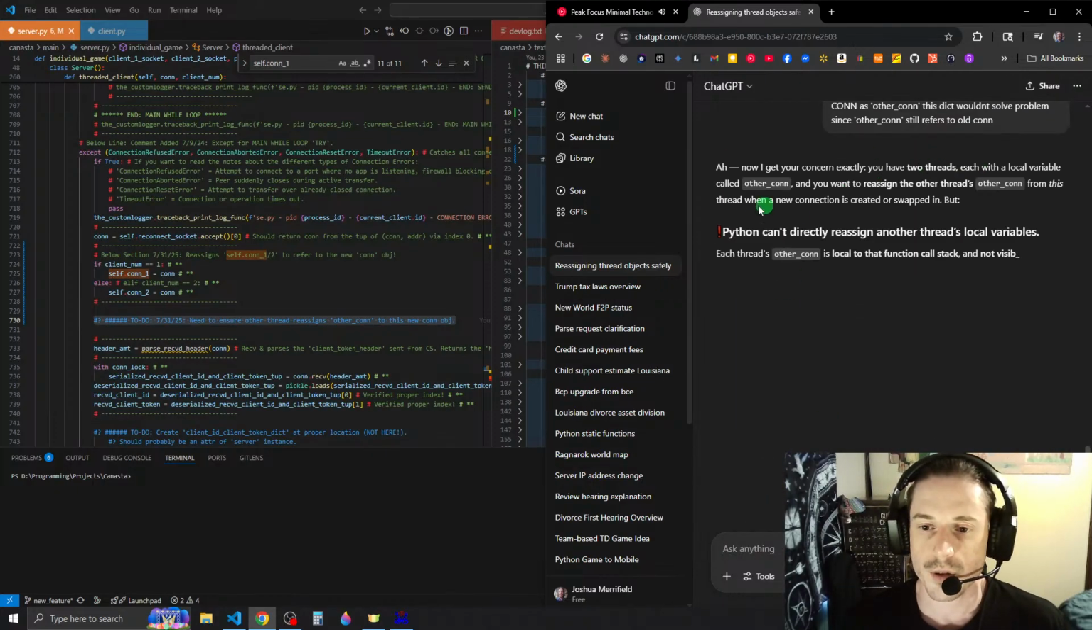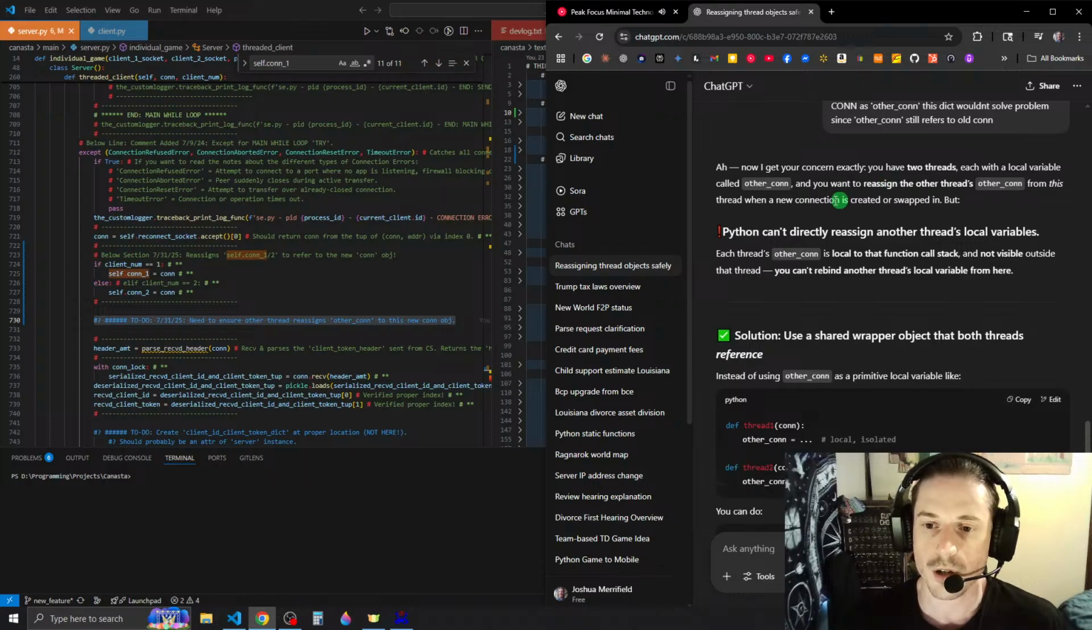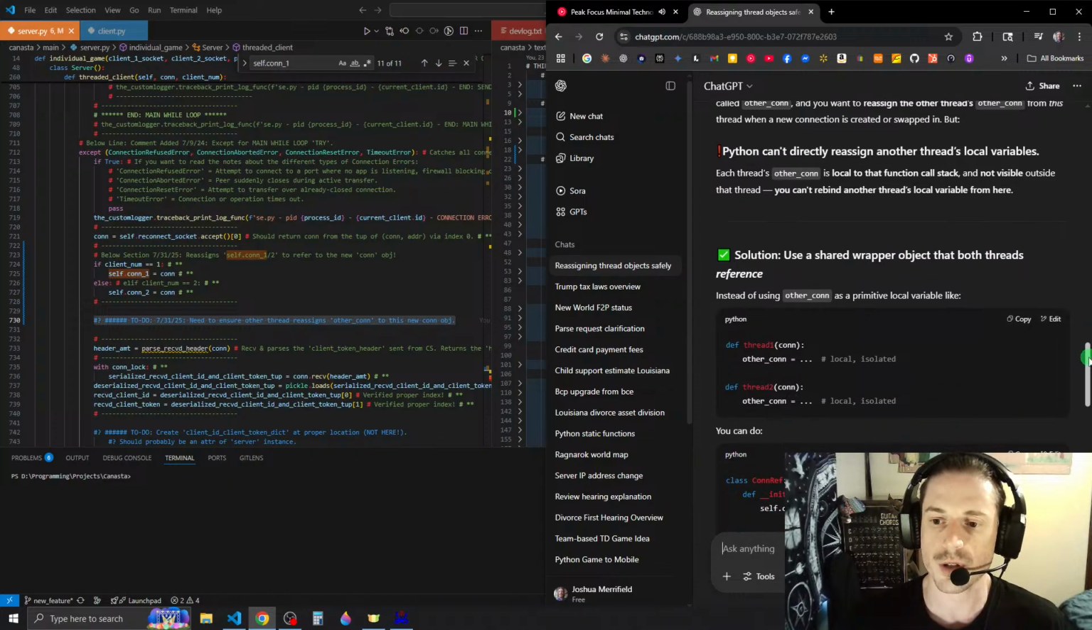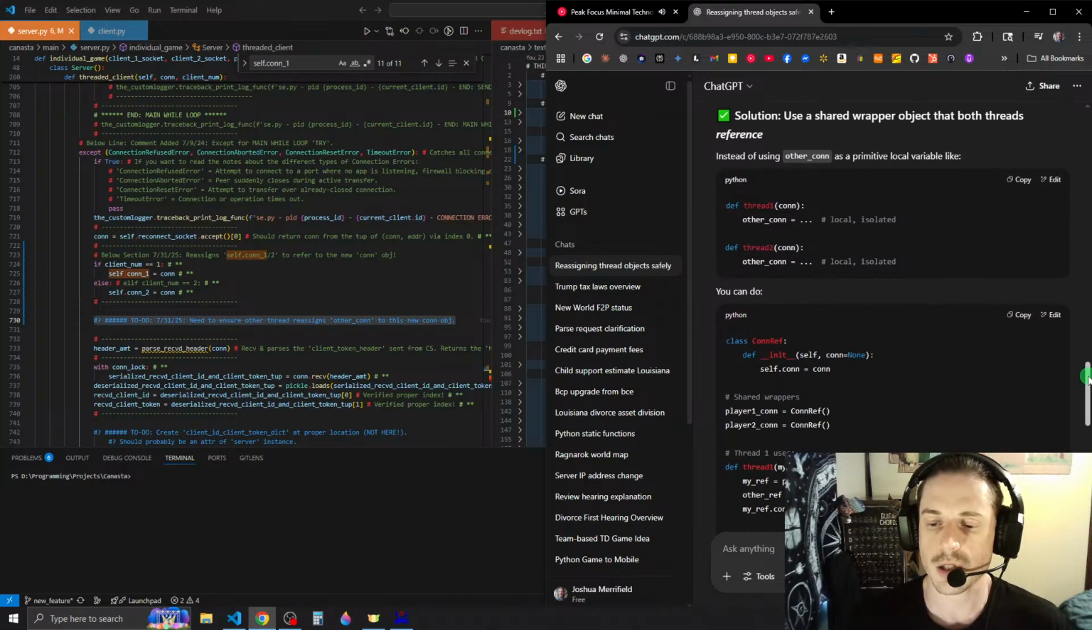You have two threads. You want to reassign the other thread's other con from this thread when a new connection is created or swapped. Can Python directly reassign other threads' local variables? Each thread's other con is local to that function call stack and not visible outside that thread. You can't rebind another thread's local variable from here. You could use a shared wrapper object that both threads reference. Instead of using other con as a primitive local variable, like def thread 1 con, is local isolated, you can do class conref.